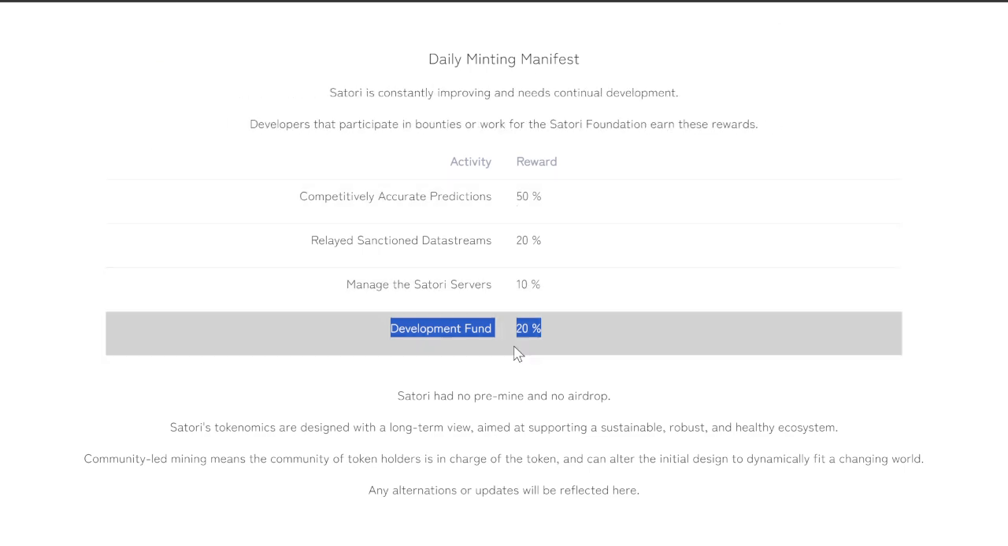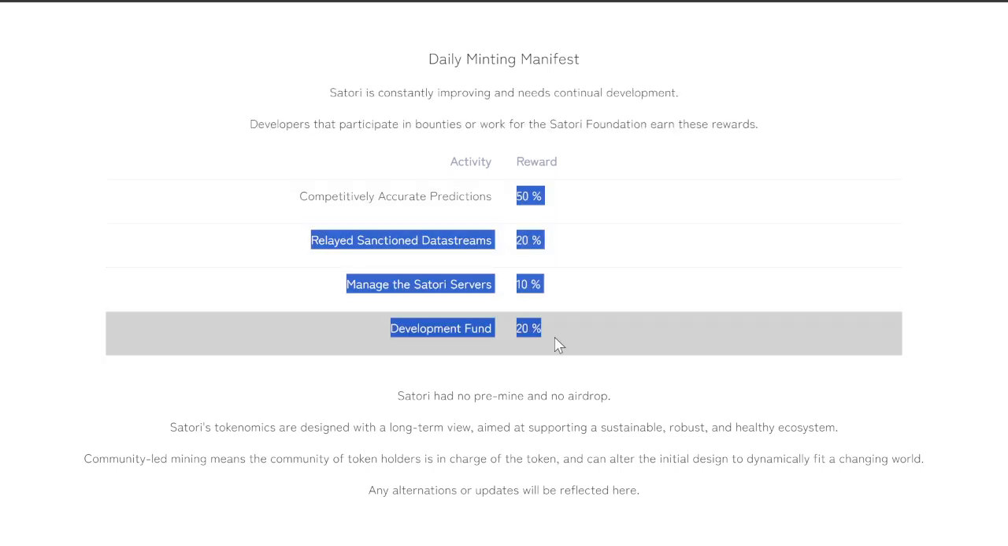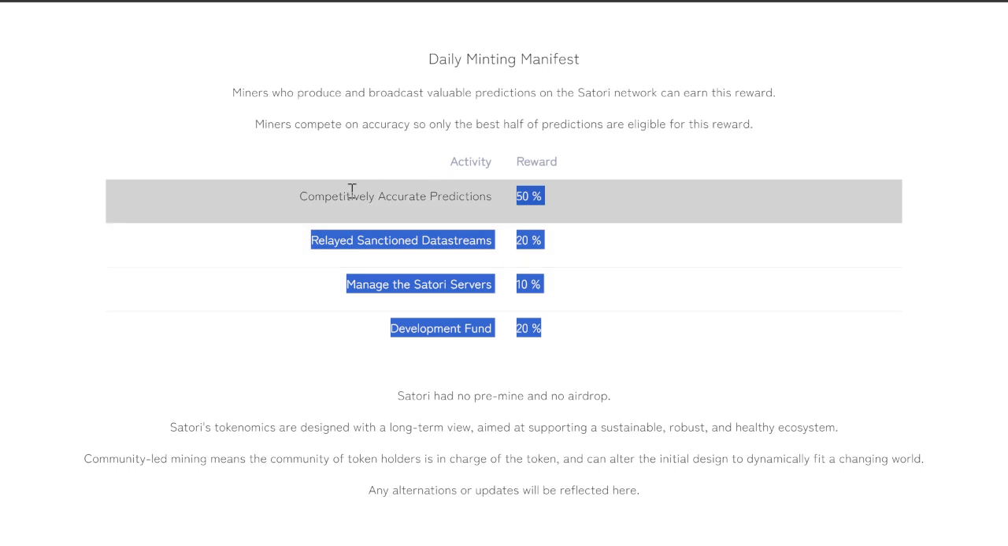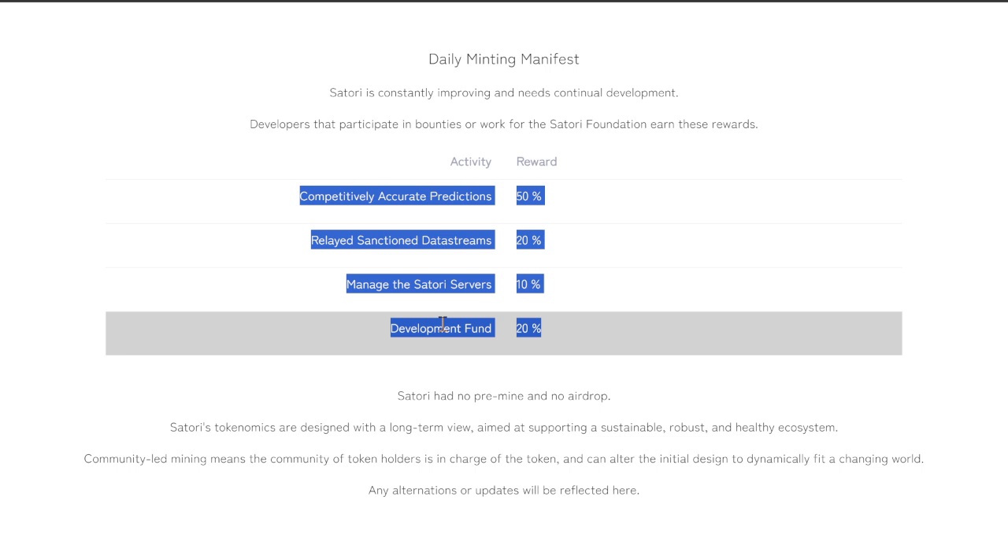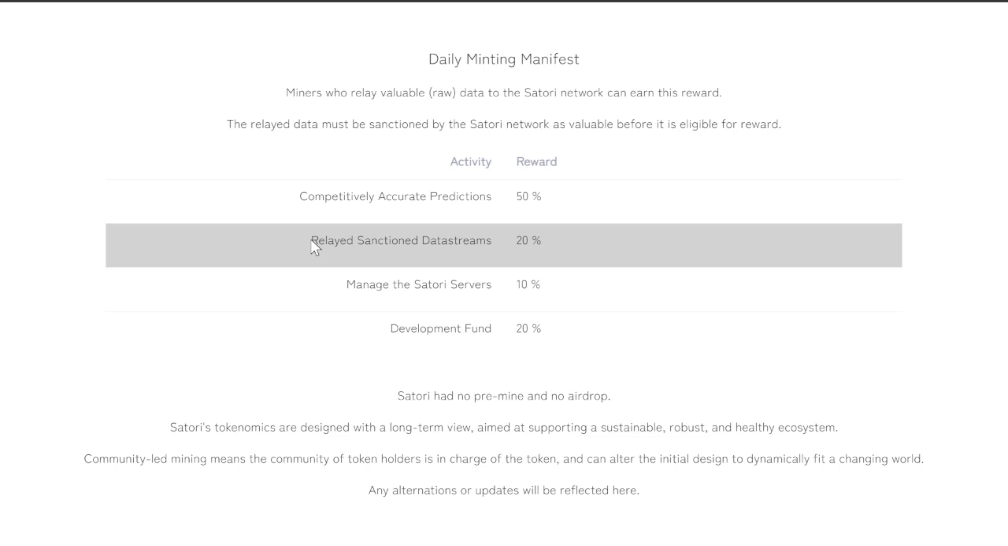Now, because this is community-led mining, these rewards are variable. They are voted on by the community, and they can change. And it's literally the token holders that decide what this minting manifest looks like. Okay. And that's to make it dynamic. Because in the beginning, maybe the relay sanctioned rewards should be really high. Maybe it should be 50%, 90%. Who knows? Because the network needs data in the beginning.